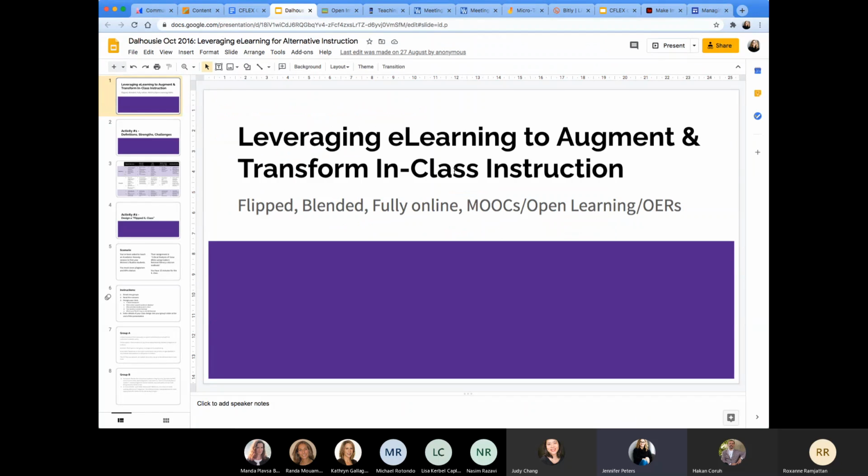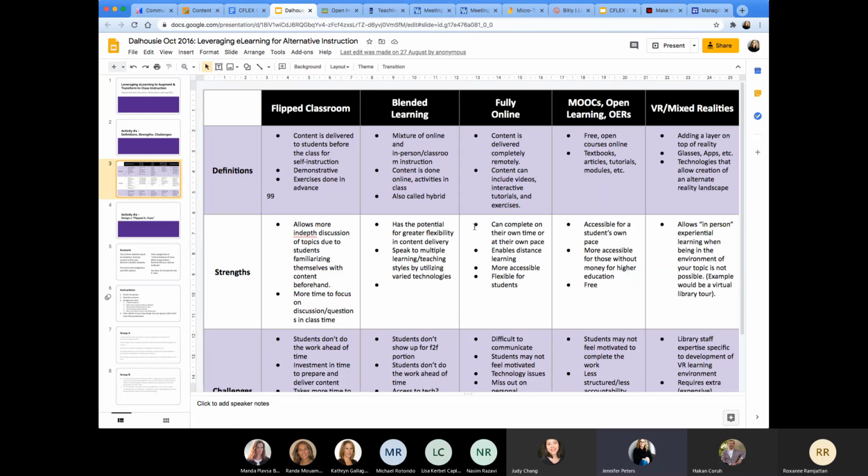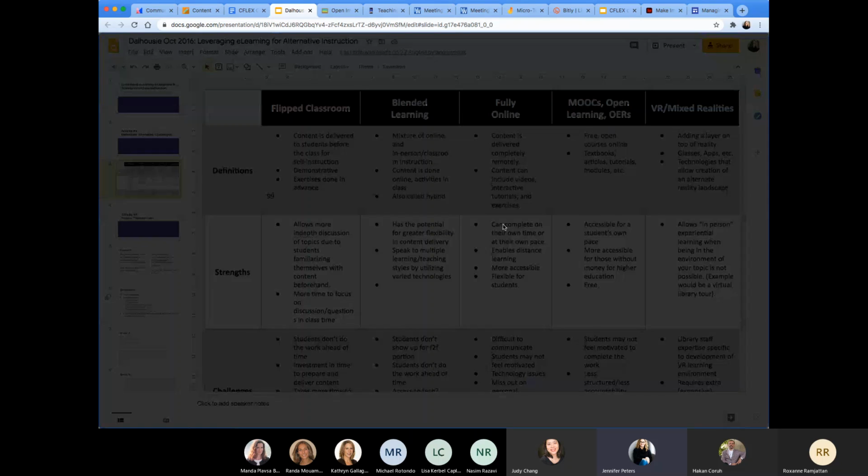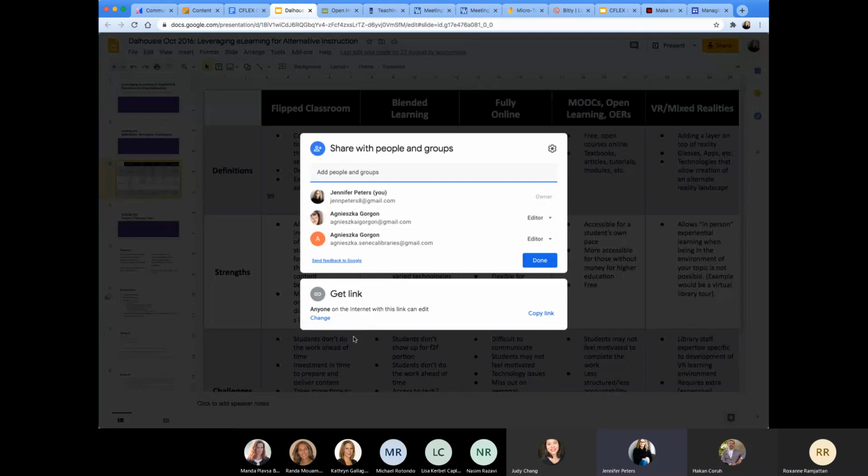This is Google Slides. So Google Docs, Google Slides, it's all the same sort of Google suite of tools, except this is sort of the version of PowerPoint. And I'm a big fan of Google Slides. So I was teaching this course for Dalhousie a couple years ago, and it was an online course I was teaching. And I set up this table, and I gave students access to this slide. So I just went up to share, and I shared the link, and I said anybody can edit.